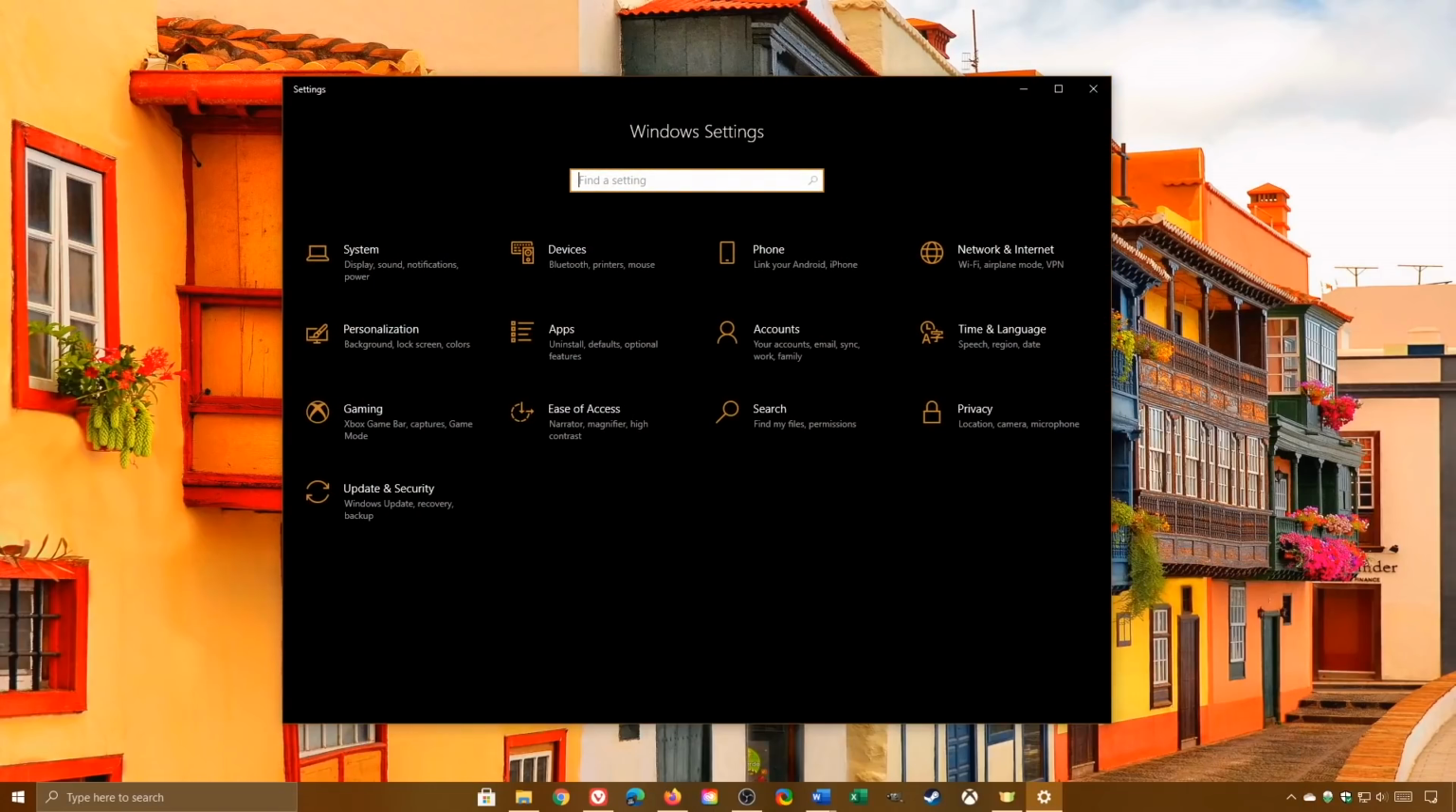A handy tip to navigate settings or any other app or program is to use the Tab key to jump to the next section and then use the arrow keys to move around. Hit the Enter key on your keyboard to make your selection.